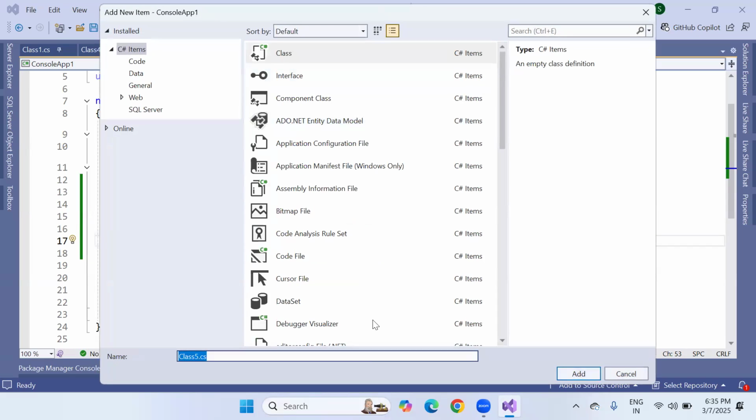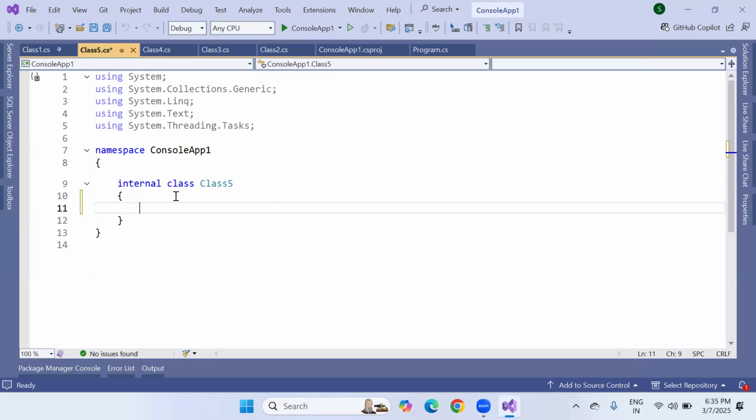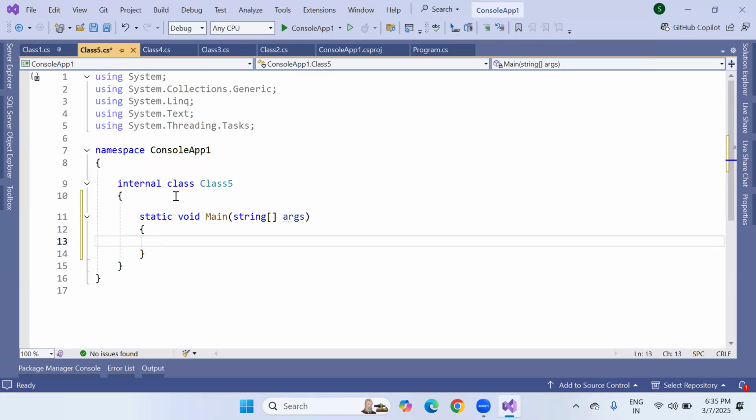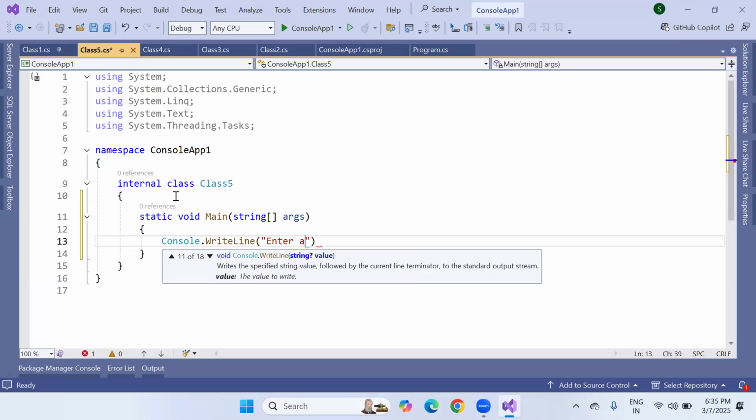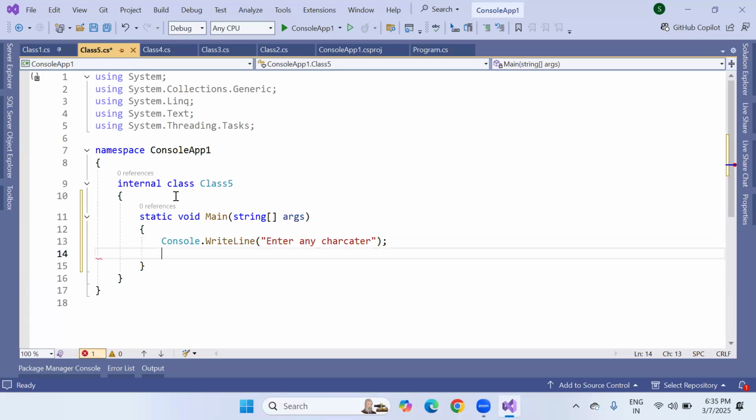I'm adding one simple class 5. Now here I'm taking the main method. This time you can see, sir, I'm using console.writeLine to ask from the output window: just enter any character from the keyboard. So the user can enter the character. I'm taking an integer C because I want to use the read method, because the read method will read the ASCII value of the character. ASCII value is integer type only, so I am printing the ASCII value here.